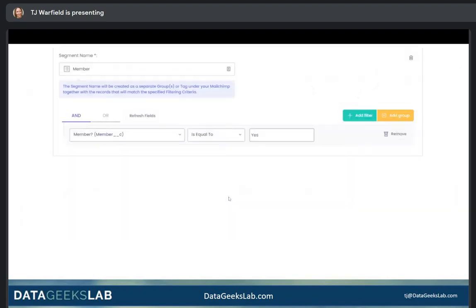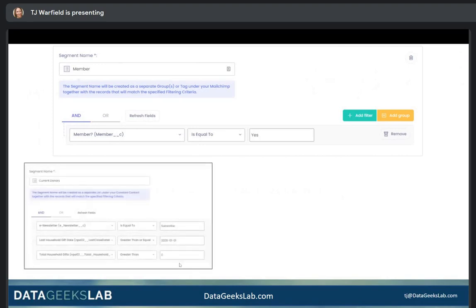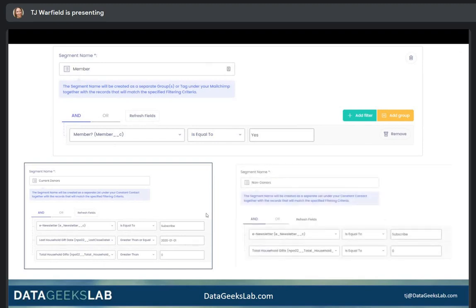So you can have multiple filters set up based on checkboxes. You can have multiple criteria. So for instance, one org has a current donor and non-donor. And of course, the org that has those two filters does have full sync so that it pulls them out of those tags when they no longer meet the criteria.